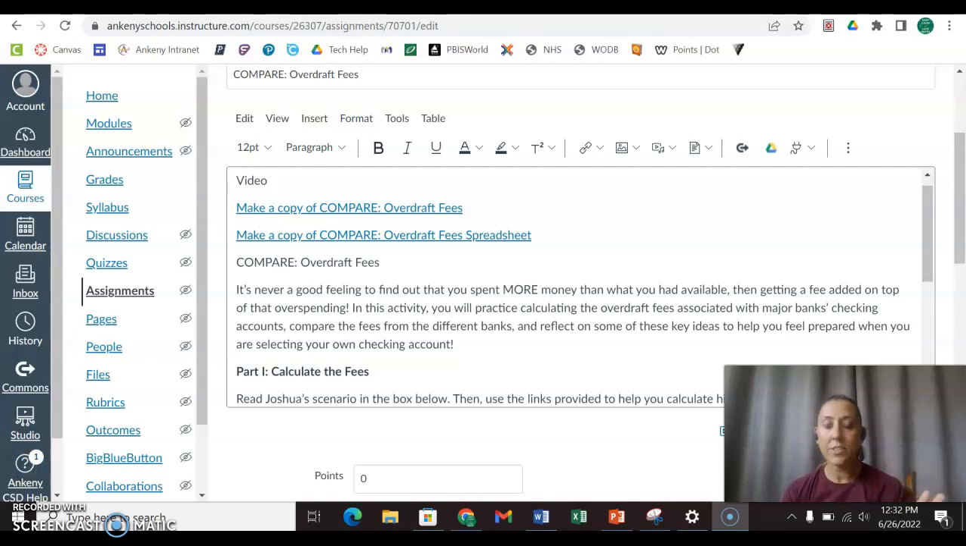Financial literature. Okay, so you are on the compare overdraft fees, and we're going to go through how to create this assignment and also how to do the overdraft fees spreadsheet. So first thing you want to do is make a copy of both of these assignments. You should be able to just click on it and it should automatically make a copy.